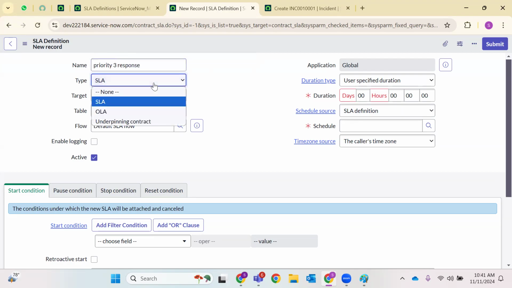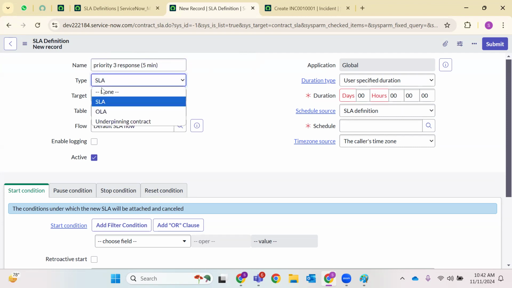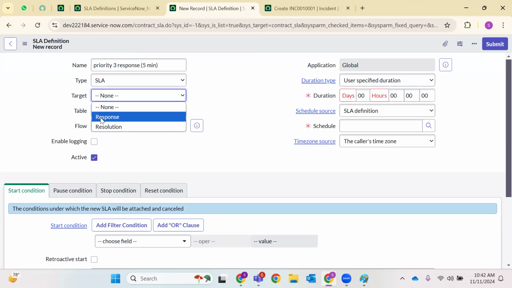Again, SLAs are of two types: response SLA and resolution SLA. I'll tell you why. Here, I want to go for 5 minutes, so I'll keep this 5 minutes in brackets or braces like this. Now you have to select the type. Is it SLA, is it OLA, or is it underpinning contract? It's SLA. Again, there are two types, response SLA and resolution SLA.